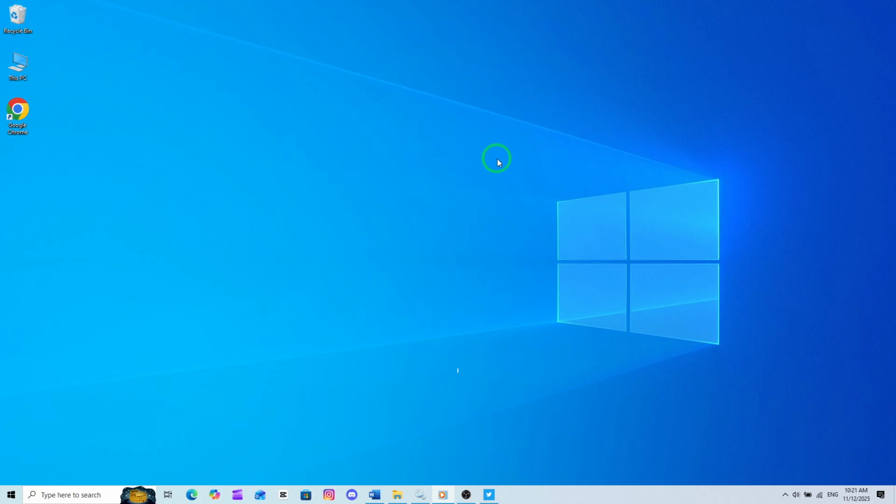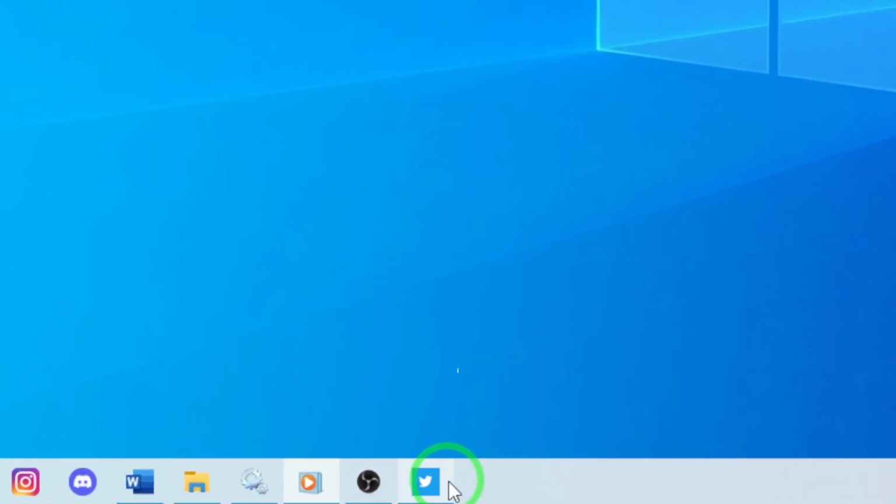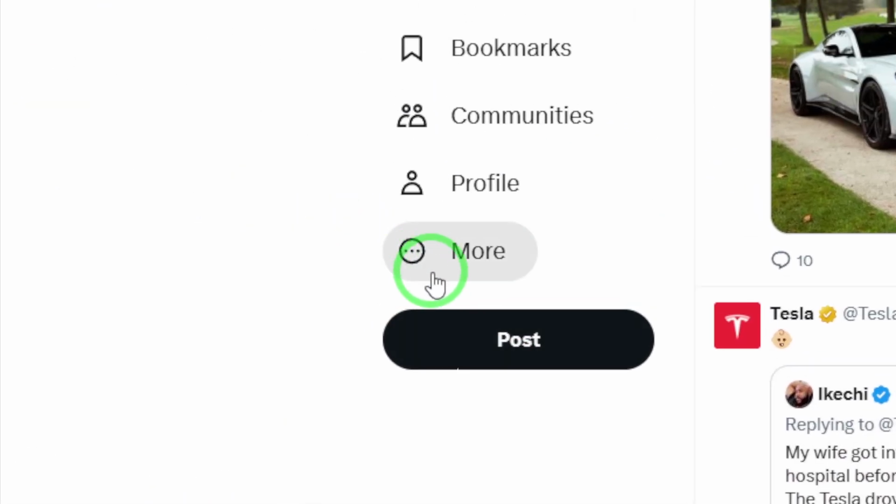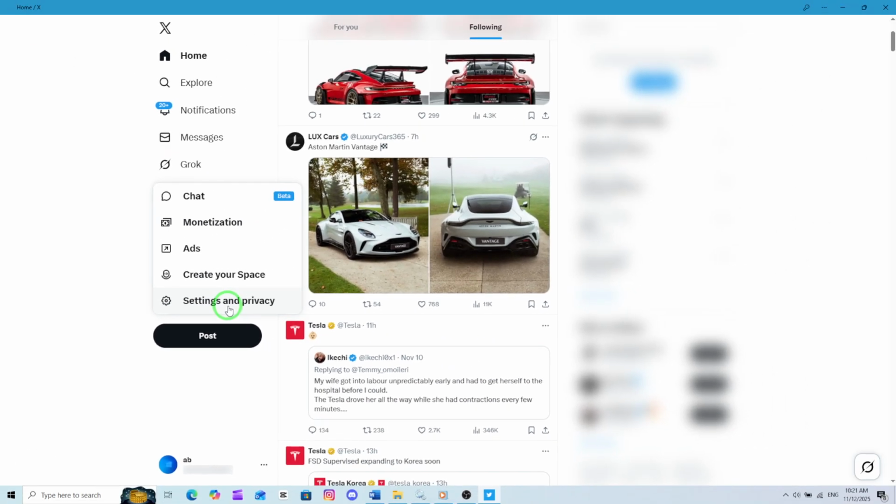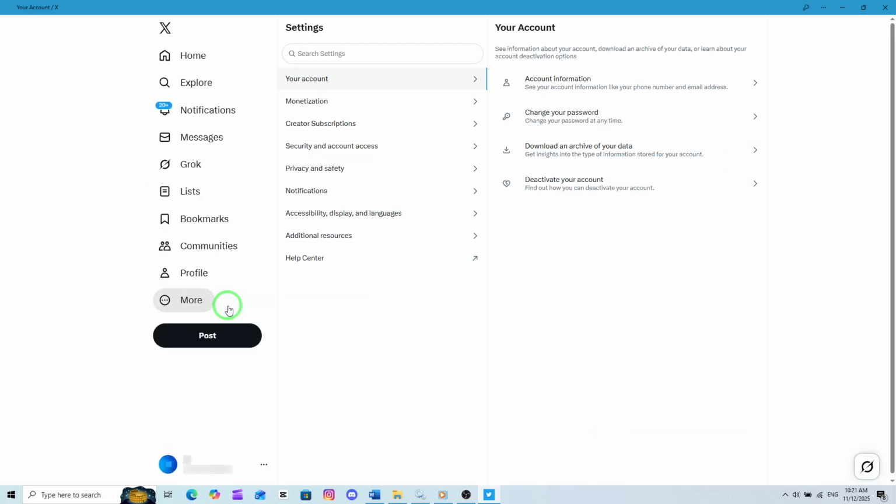To start, open the X app on your computer. Give it a few seconds to load the main dashboard, where you normally see your timeline and notifications. From here, take a look at the left-hand side menu. Find and click the option labeled More. This will open a new list of settings and customization tools for your account.